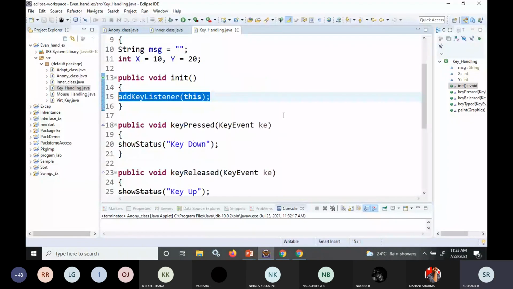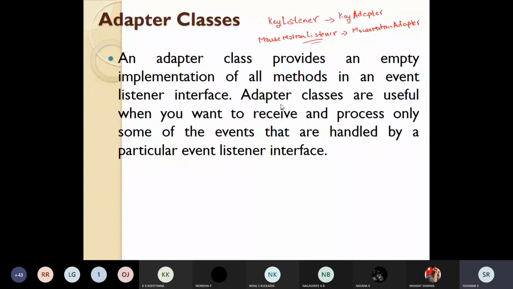Similarly, we also wrote the code for virtual keys, where when I press keys like function keys, it has to display the message. Get key code was the function used to fetch what code I typed on the keyboard. After that, we studied about adapter classes.